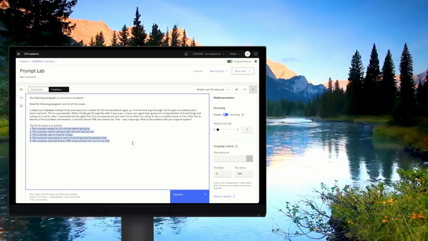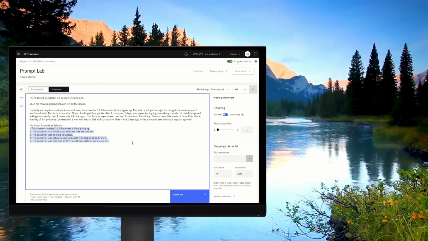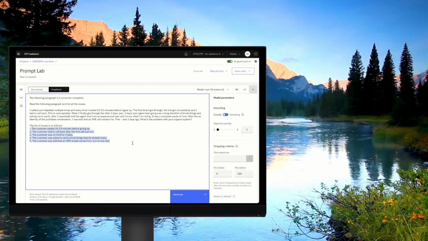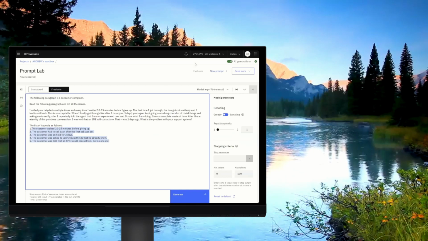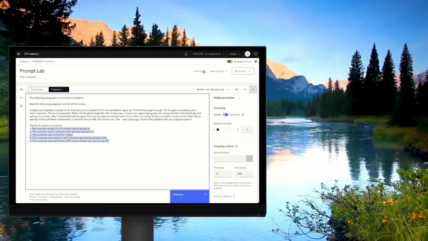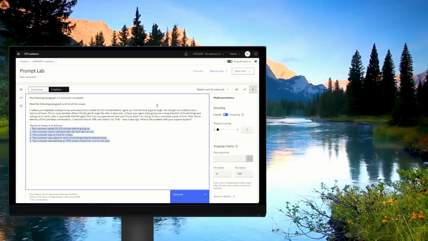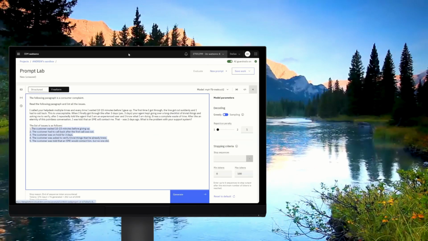Again, we saw that the size of the model is not necessarily the most important criteria, and we saw here that the model with the smallest number of parameters provided the best performance. And that's because the MPT7B Instruct2 model was trained by IBM to follow a user's instructions, and so it was better able to understand the prompts instructing the model to output in a particular list format.